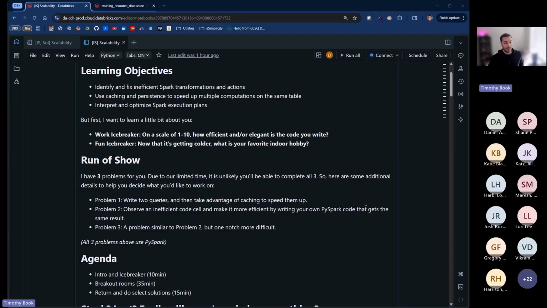And we're going to interpret and optimize Spark execution plans. This is not something we have done a lot of in our sessions, but it's a quick way to just like look under the hood and see why your code is going so slow.